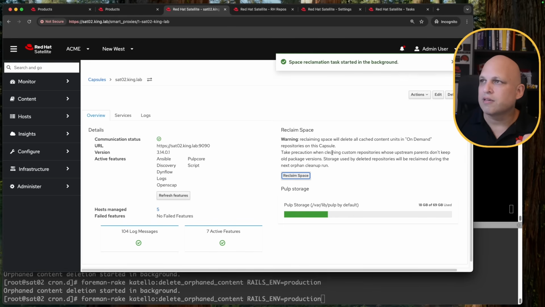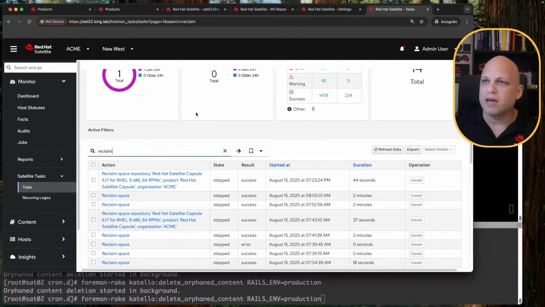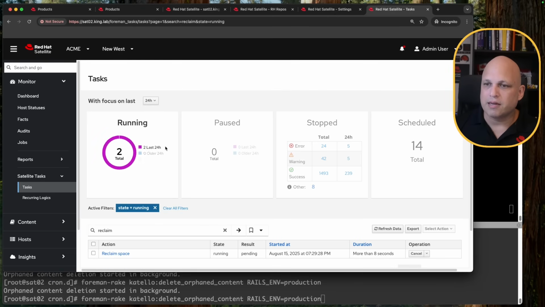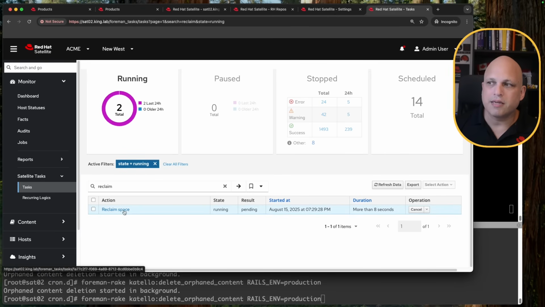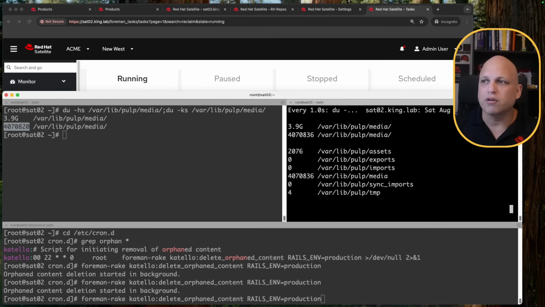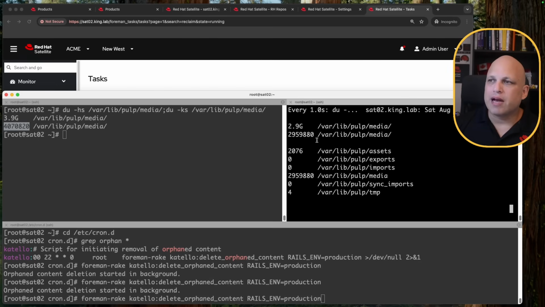Let's click over here. The task will be created. We can see now two tasks, reclaim space. This is going to spend some additional time because this is passing through all the repositories. But the main goal is, at the end of the day, this will pass through all the repositories and will clean up all the storage available as possible. Pretty cool, huh? All right, we can see that we got 1 gig back from 3.9 to 2.9.